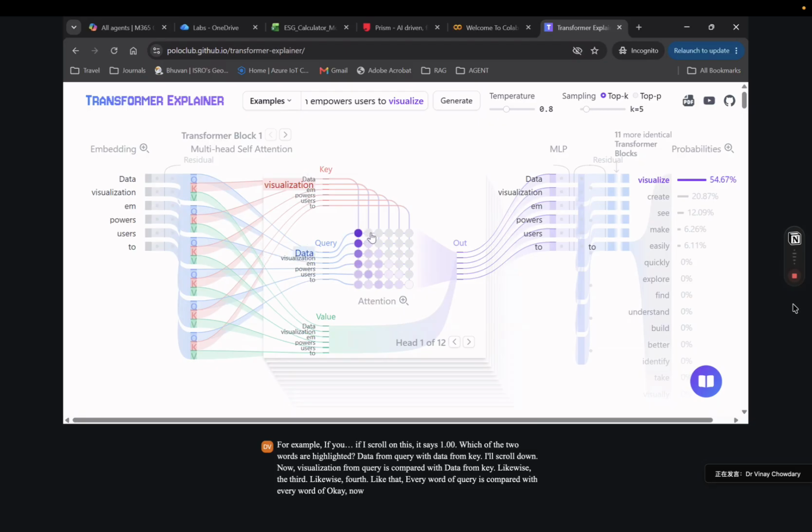Now the second thing happens. Data from query is compared with visualization. Visualization with visualization. That is how this processing happens inside the transformer block. Key and query are combined together to generate a value.